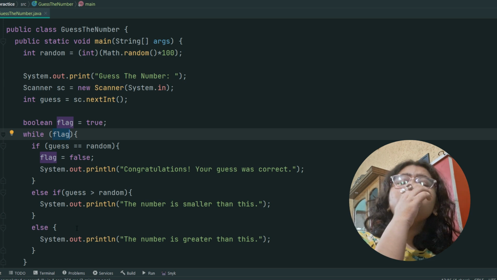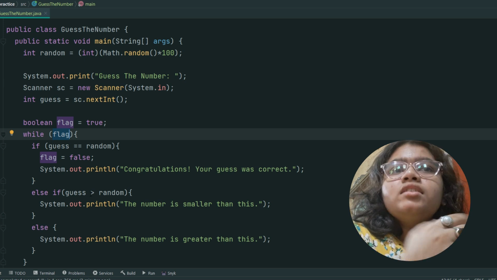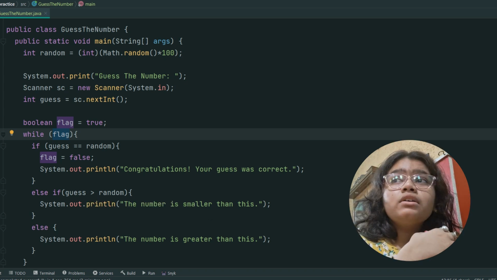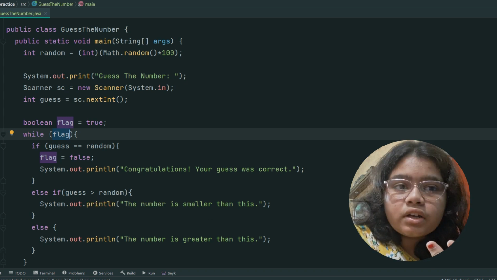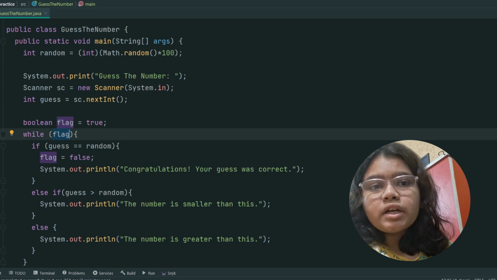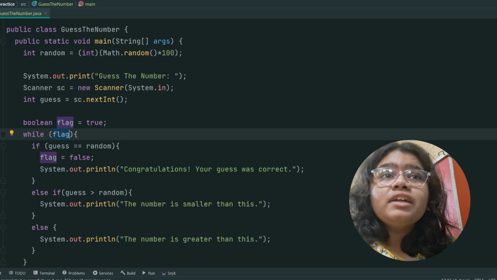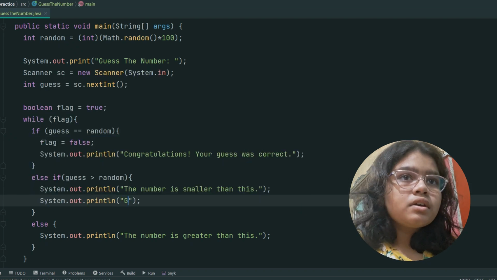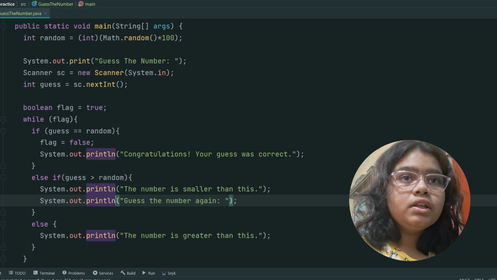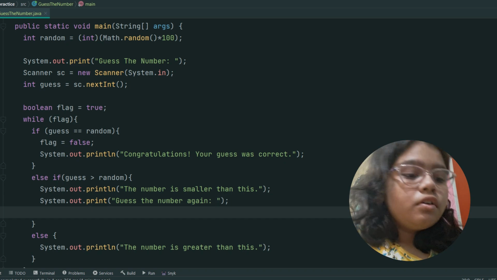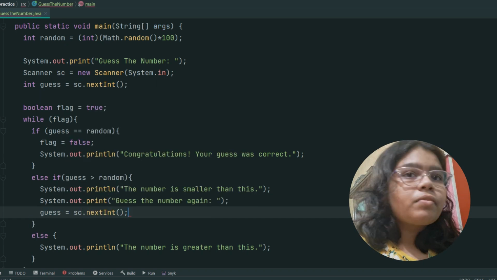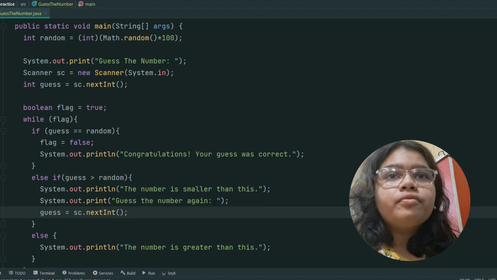Now, when guess is greater than random or guess is less than random, we want the code to prompt the user again to guess the number again. So we have to write such a code. Over here we'll write another statement, guess the number again. Let us remove the ln. We have to say guess equal to sc dot nextInt, so we are updating the value of guess.